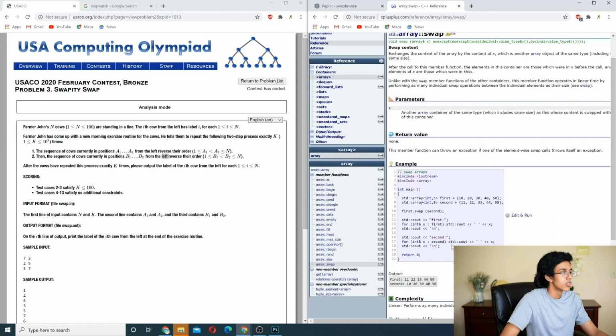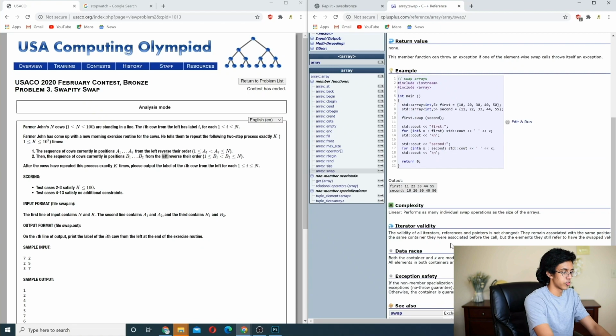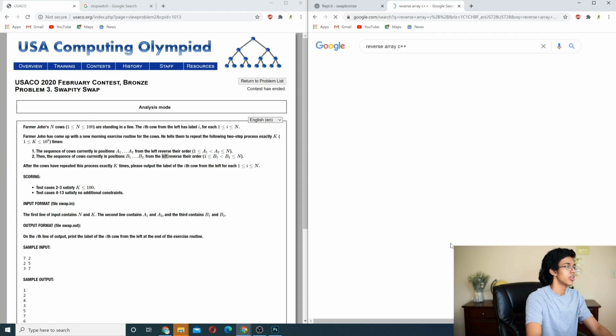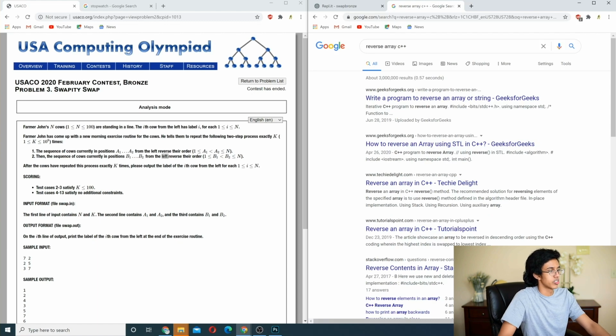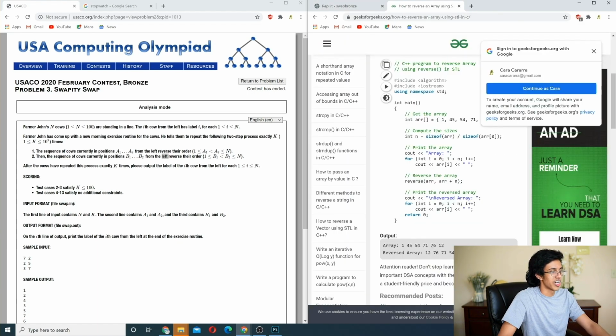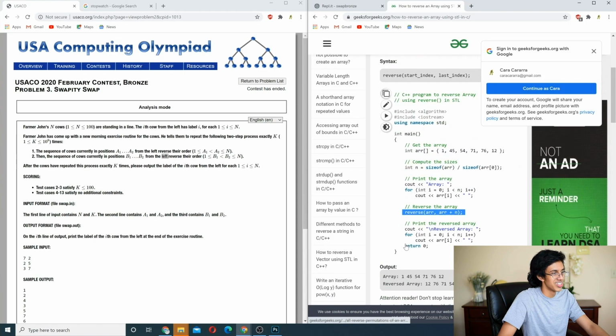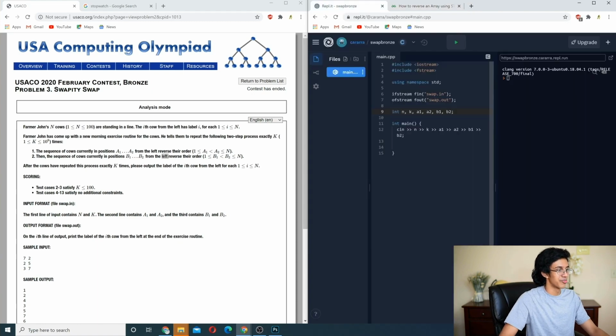What does that mean? Oh. Wait, what? Reverse array C++. I think there was a built-in function. Yeah, wait, is there? Okay, yeah, oh, reverse is a thing? There's literally a reverse already? Holy, I did not know that. Okay, so we can just do reverse.